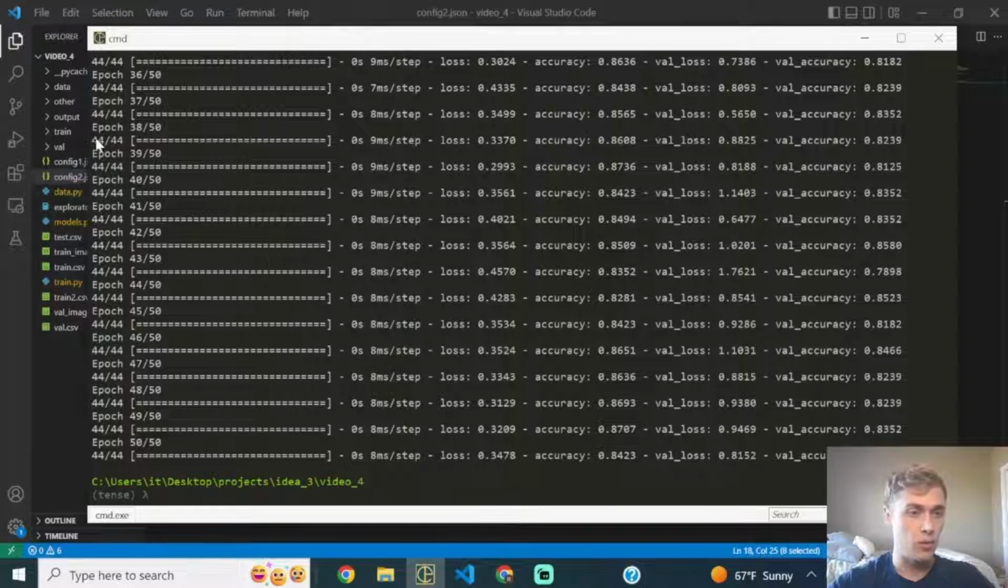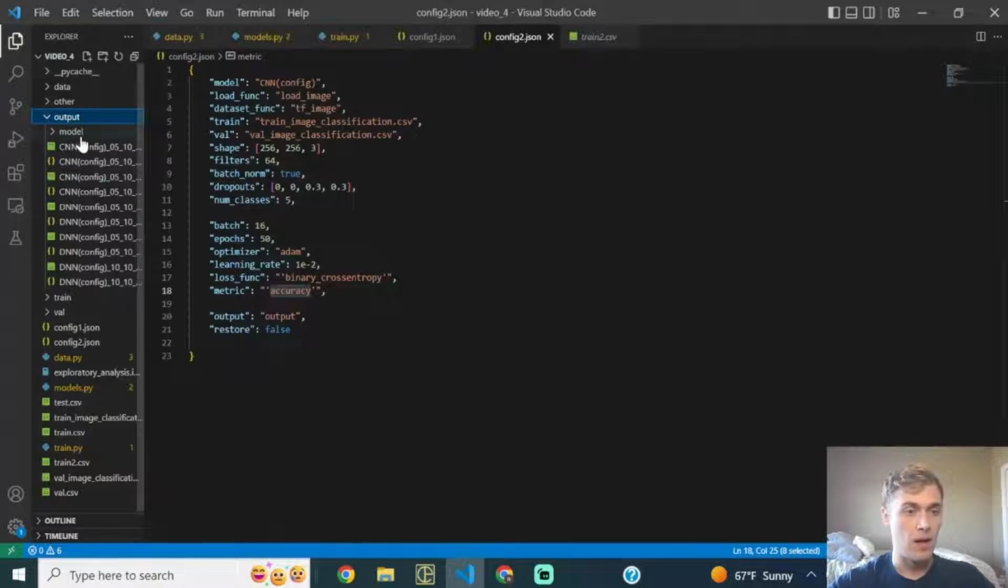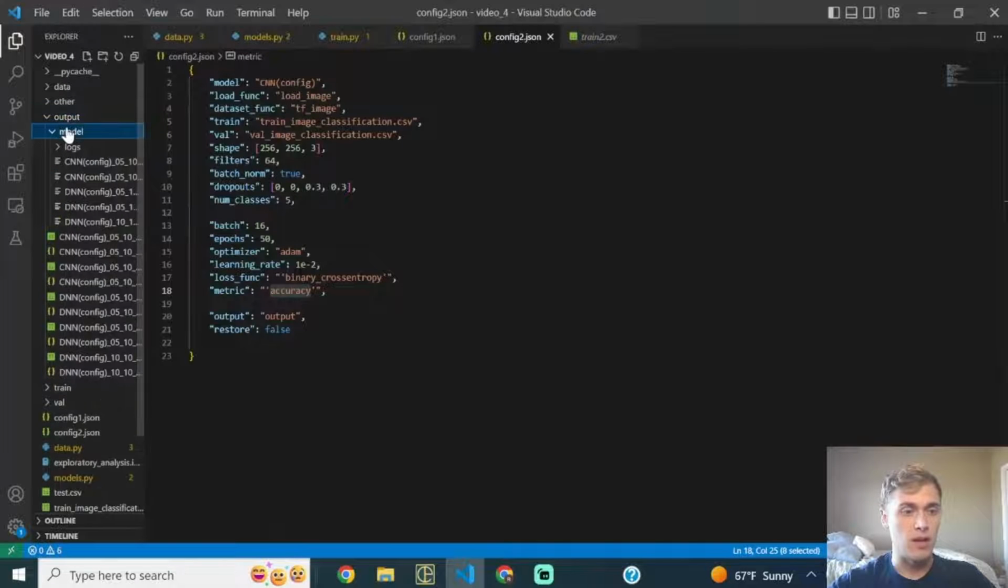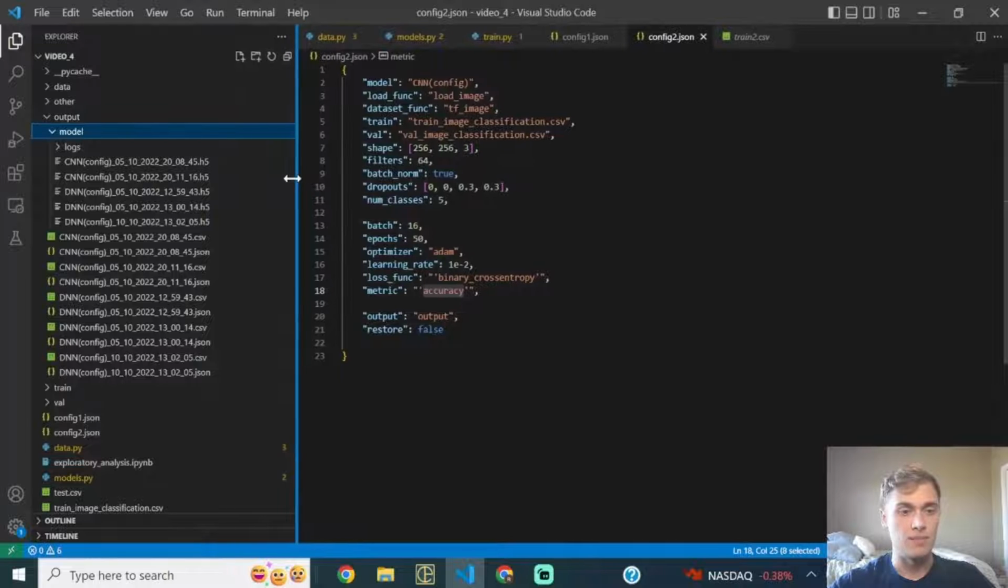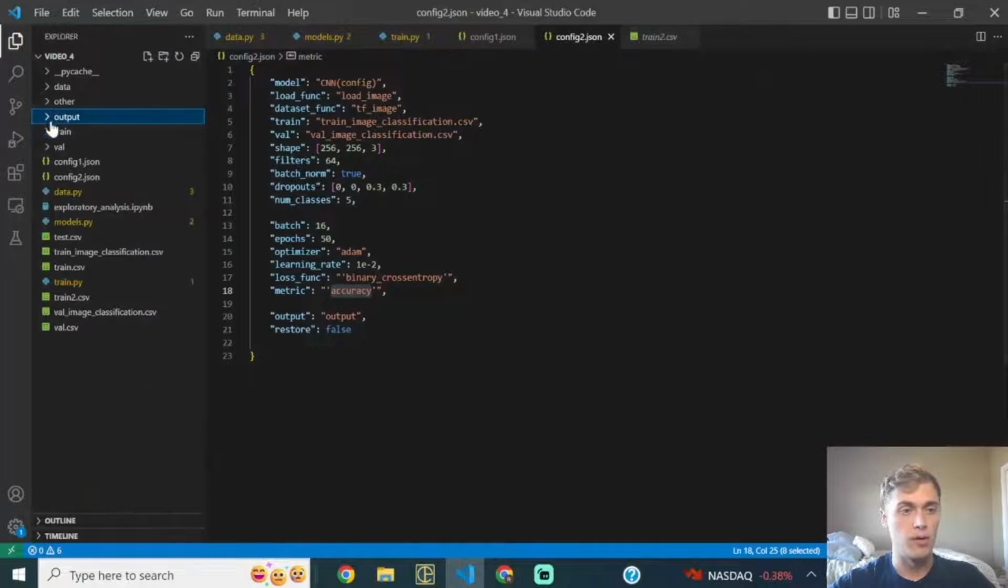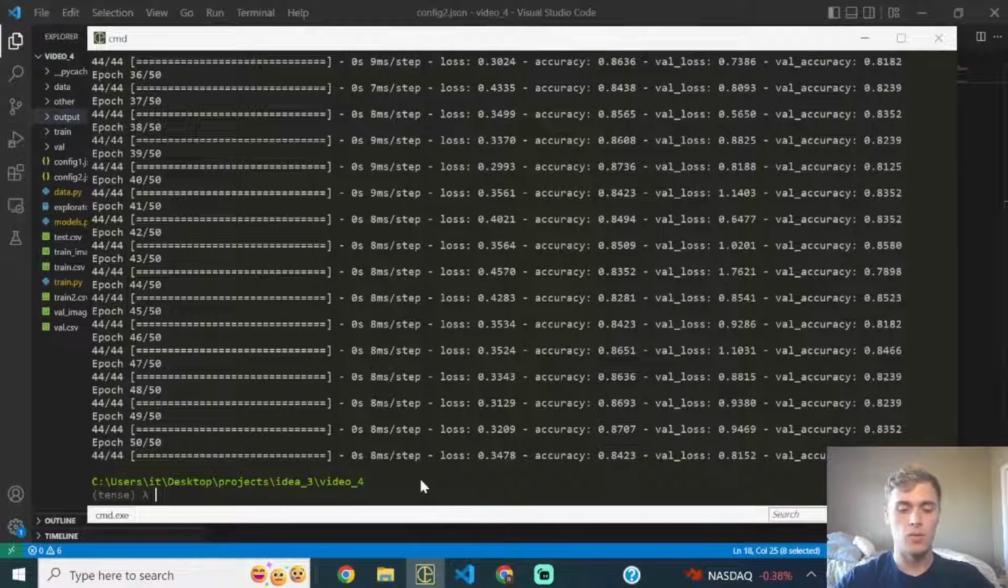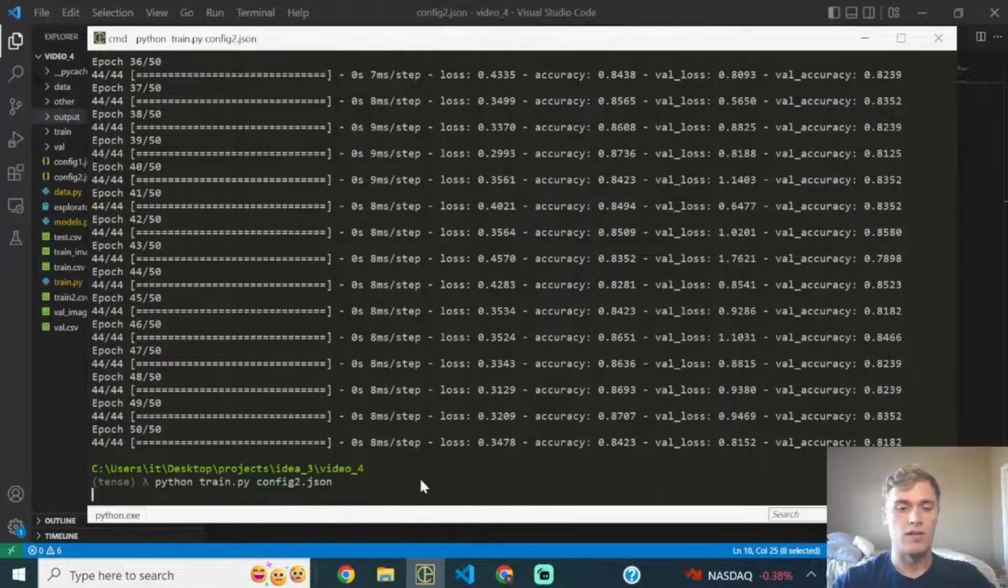So we ran our model. We can go ahead and look. I've done this in the past, but it spit out our DNN for the day and saves our model output. The next one we want to run is the same thing, but we want to run the second config.